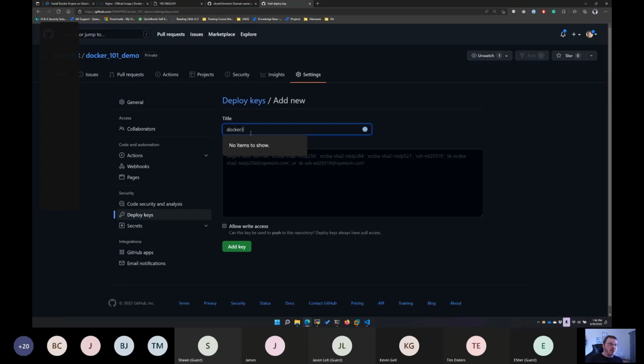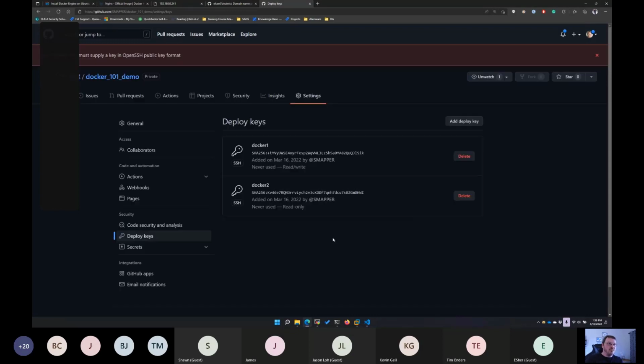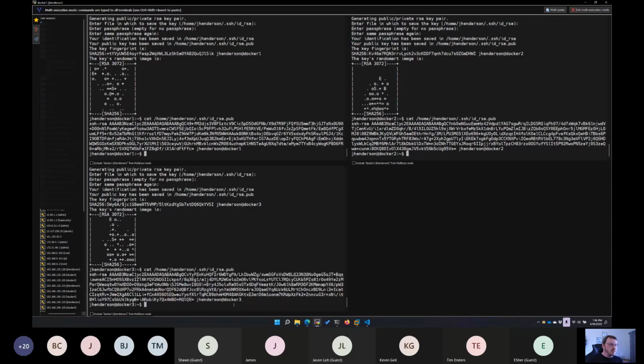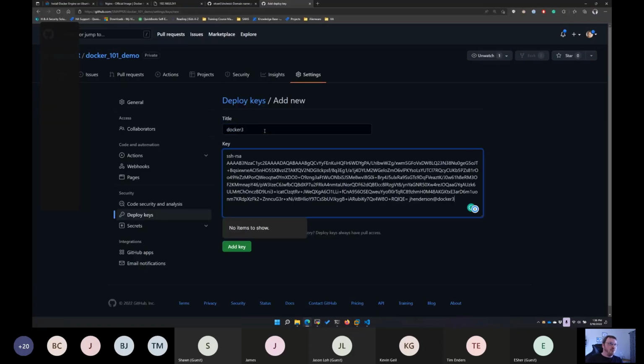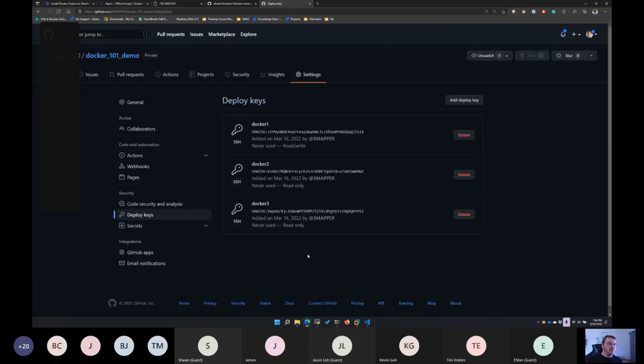So watch what happens when I do this. Key is invalid. I must have copied it wrong. Boom. Add. There we go. So all 3 boxes are here.